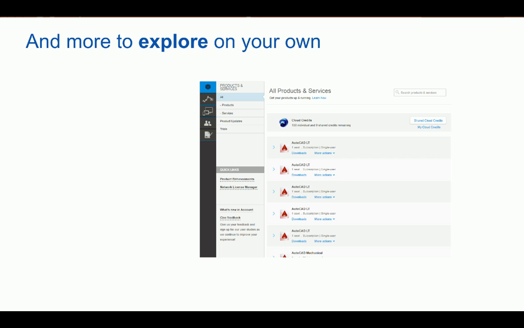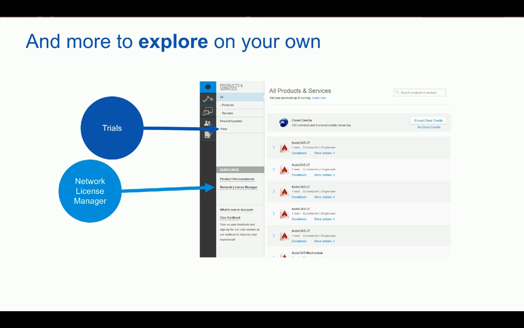Our goal today was to get you started and more familiar with Autodesk Accounts. There are other features that you can explore further on your own, like trials, the Network License Manager under Quick Links, and there's even a place to give us feedback. We will continue to improve Autodesk Accounts, so providing your feedback will help shape the future of our customer experience.